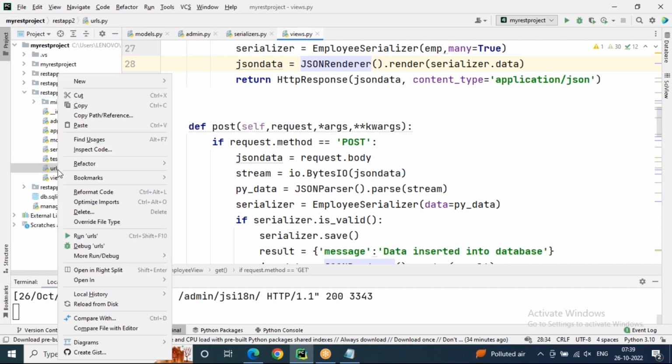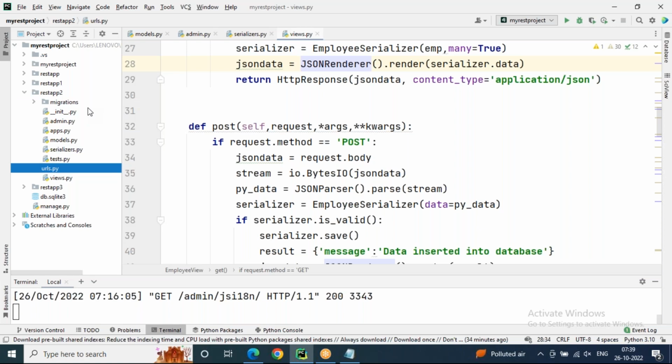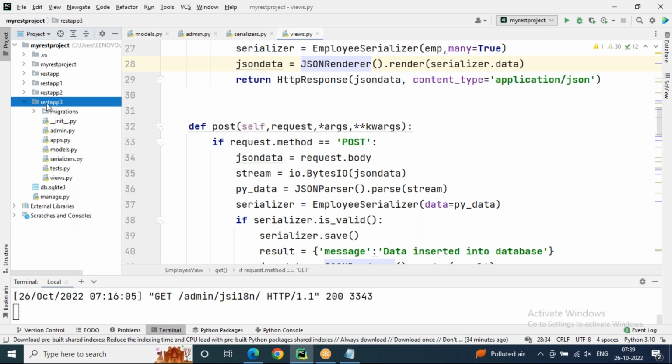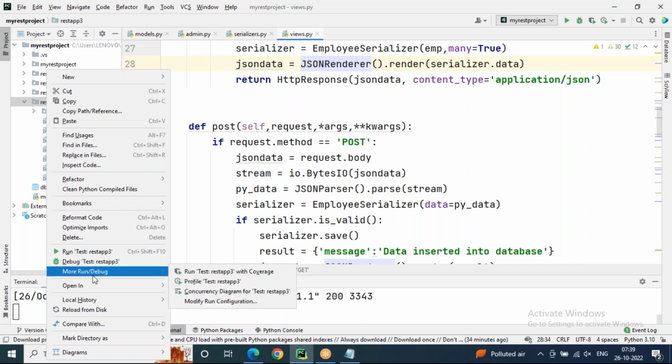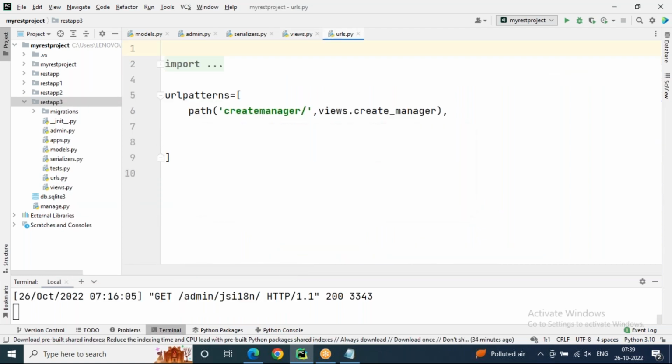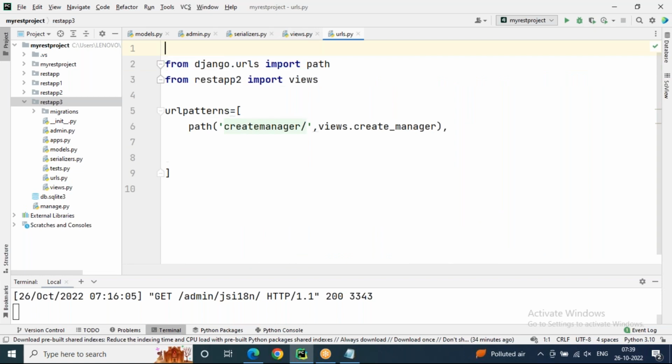No, let's copy this urls.py directly from there and paste it into REST app 3 also. Inside this REST app 3, I'm going to paste it here. Let's paste it. So let's modify that. Okay, not a problem. So we are modifying REST app 3 dot URLs, and you can give the URL name.